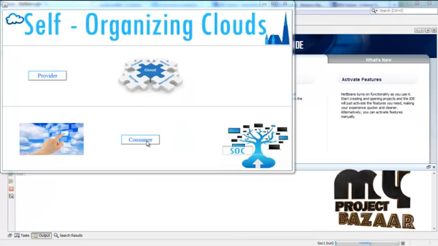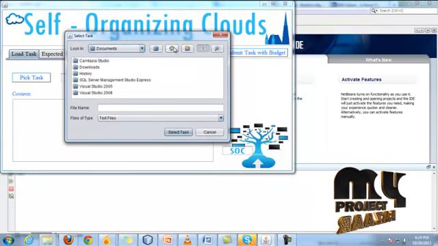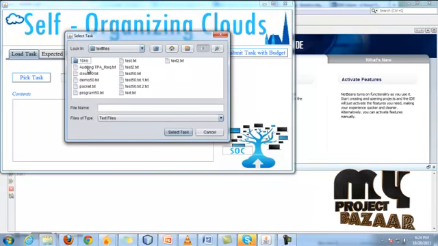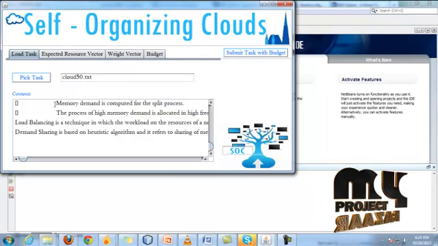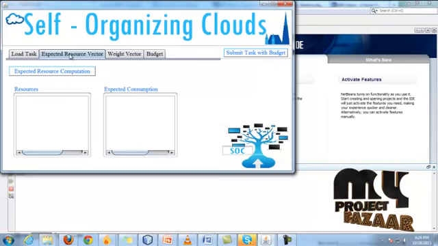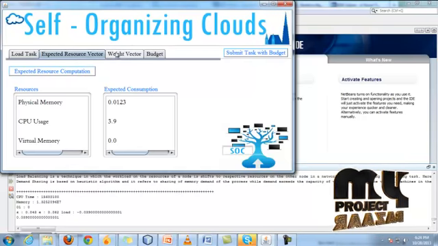Here, click on Consumer to consume the resource. Load a task. The task contents will be displayed here. Click on Expected Resource Vector. The expected resources will be computed here.